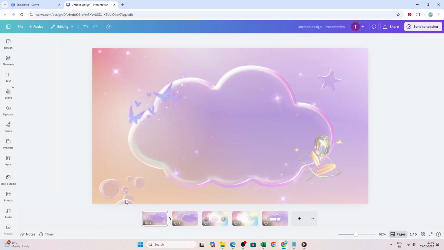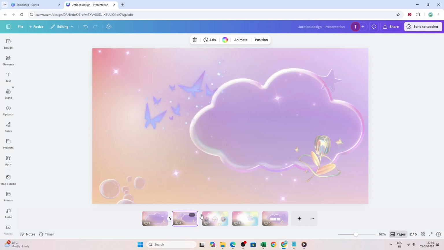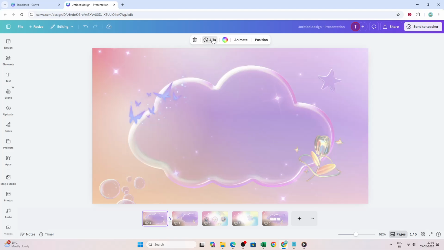Watch how every element travels from its position on page 1 to its new spot on page 2 in one seamless motion. If anything looks off, check that the object appears on both pages and that you modified the same item rather than replacing it with a new upload. That's all there is to it.